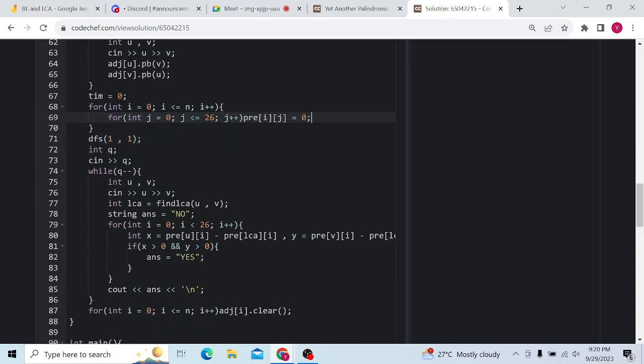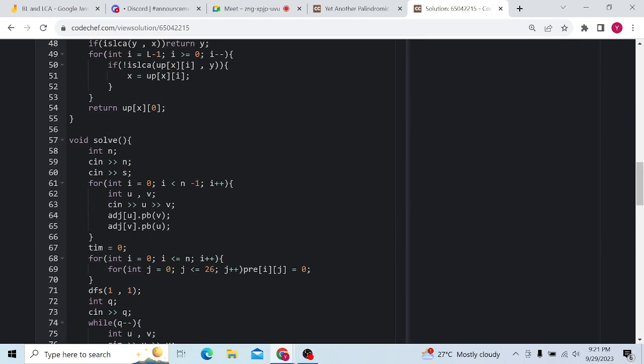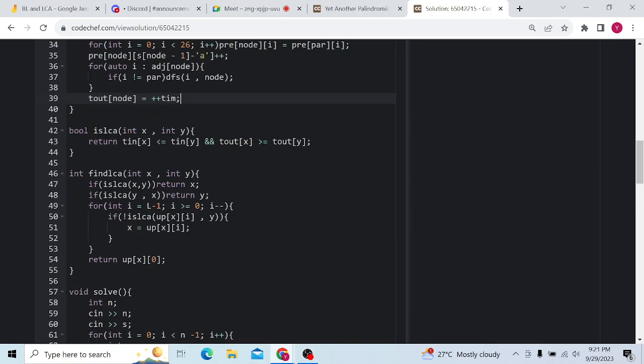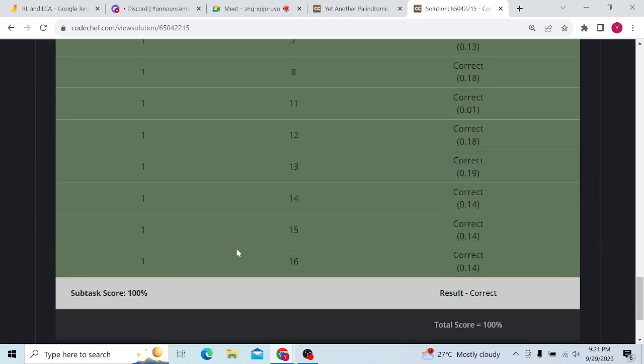And then for each query you have U and V, find LCA of U and V, and the answer is currently no. For each character, you check: pre of U for i minus pre of LCA, and pre of V for i minus pre of LCA; if both are greater than 0, the answer is yes. Then print the answer. The complexity is q times log n for LCA, plus 26 for the characters, and n times 26 for the prefix sum initialization, so n into 26 plus log n. This is okay, and it gives the correct answer.